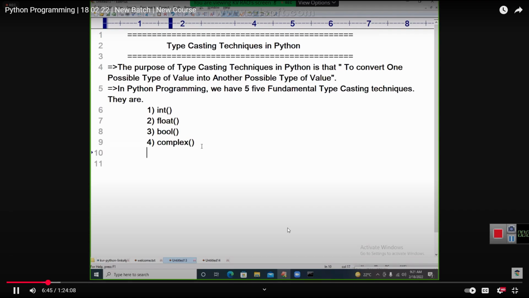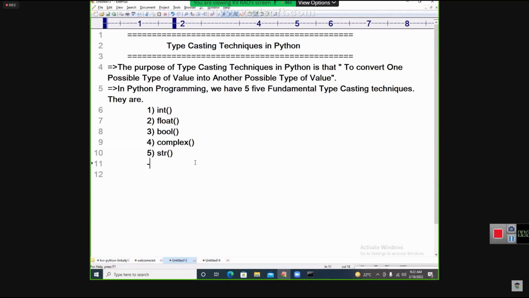Complex of. Next is called 5th one is called str of. That's it. These are the 5 fundamental. Already you have seen these kind of things in my class. 6th one you have seen. What is that? Bytes of you have seen. Already done. Already completed. 7th one you have completed already. What? Byte array. Have you seen it or not already?